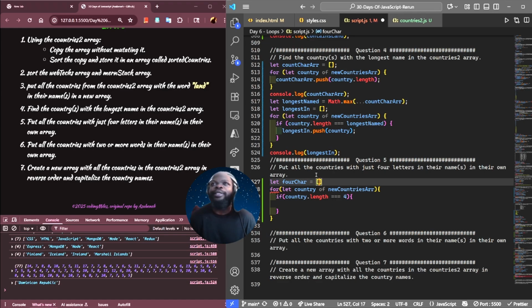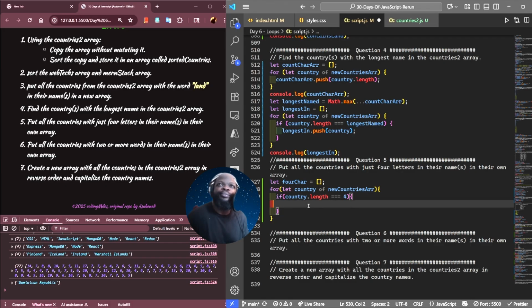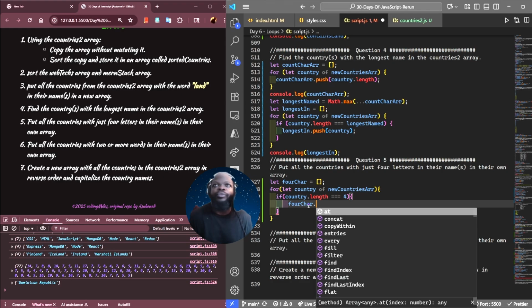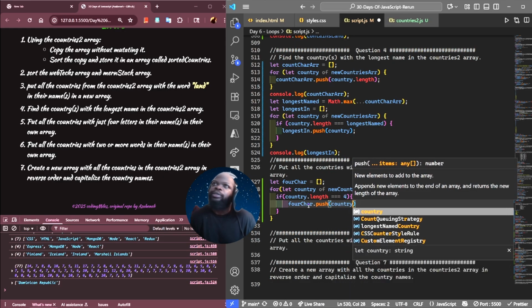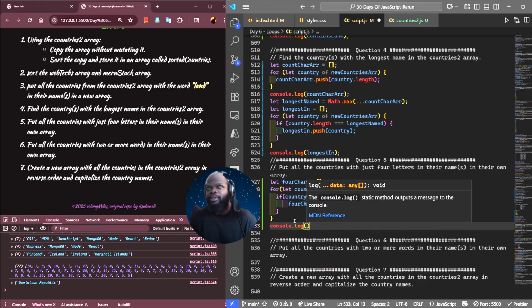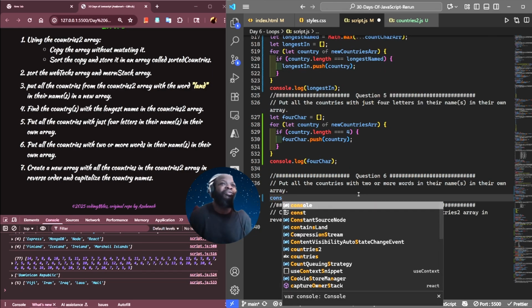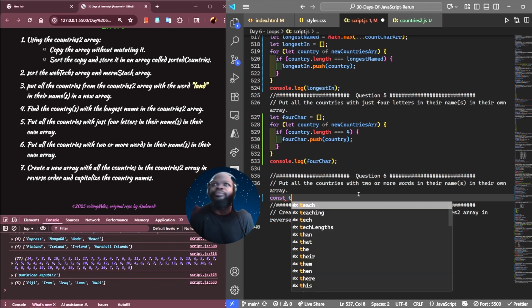We're almost there. Four characters got pushed, the country, then we log the 4 characters array, and there you have it. Fiji, Iran, Iraq, Laos, and Mali.